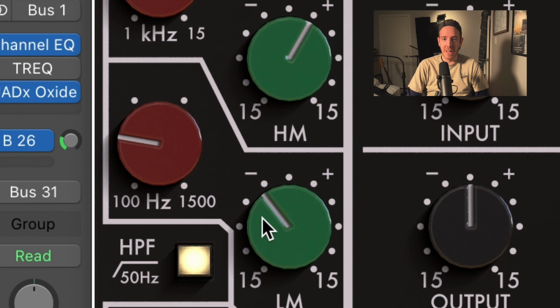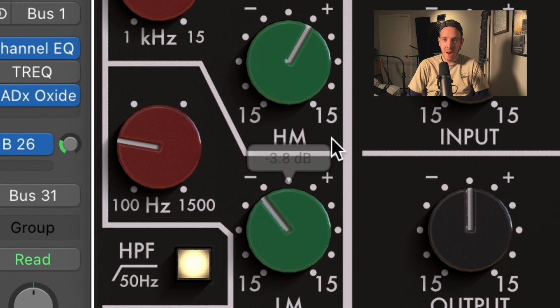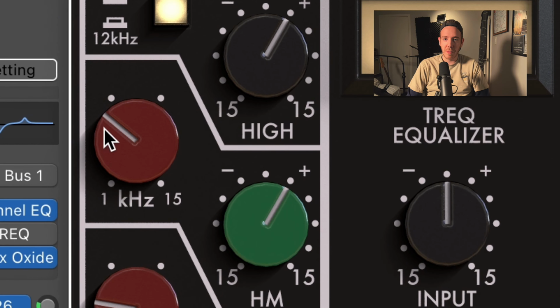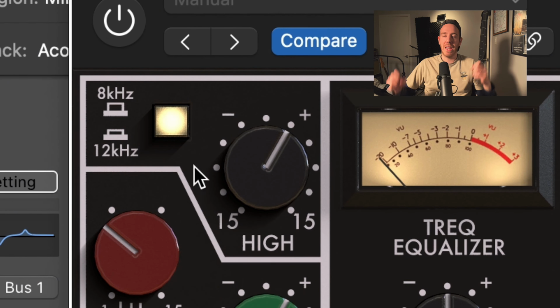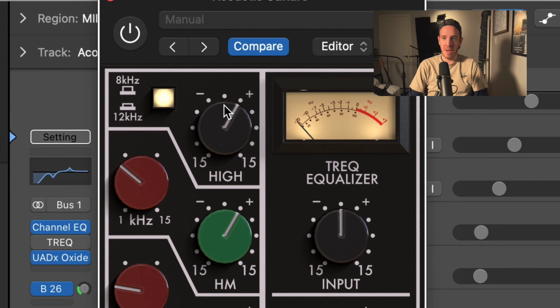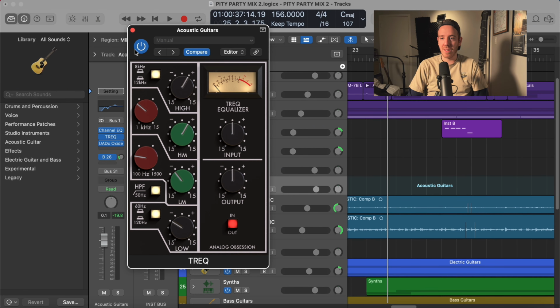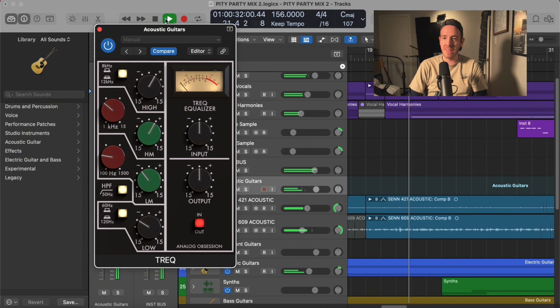I find that especially in this room recording acoustic guitars. So I'm cutting another 3.5 dBs there, boosting a little bit of the presence around 6K, and then boosting some around 12K just to add a little bit of sparkle on the top. And it's amazing once you turn this on how much better this just sits in the mix.